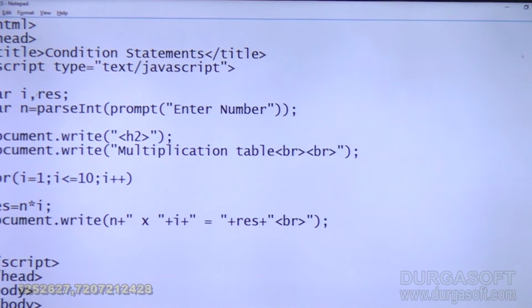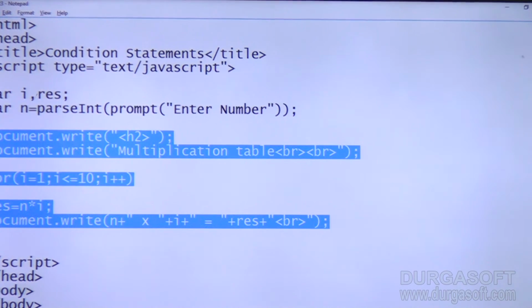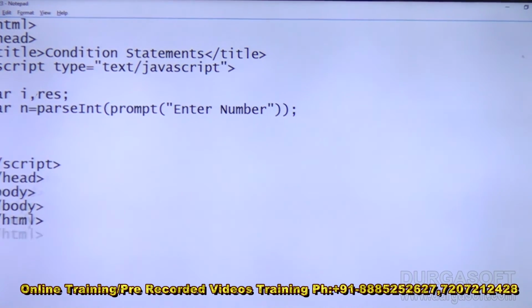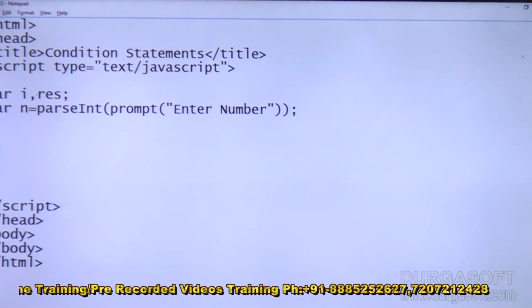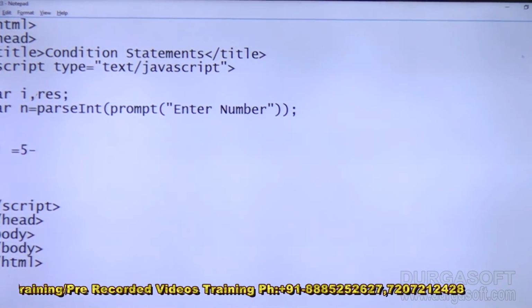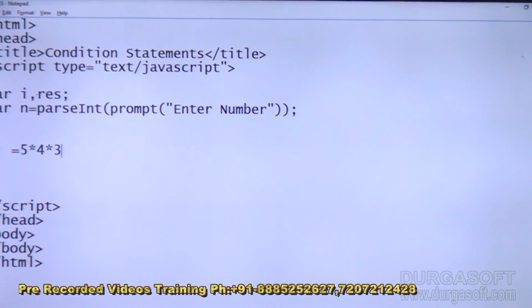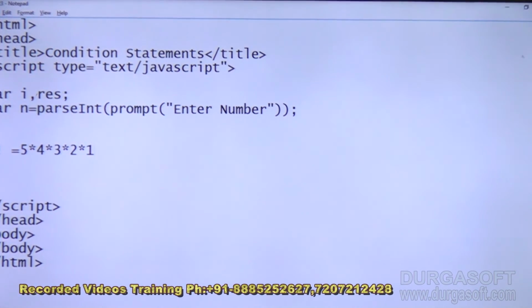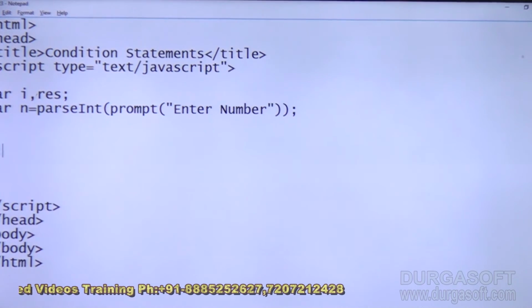And the last example we will see is factorial, the factorial of a number. What is the next example in for loop? Factorial. What is meant by factorial? If I want 5 factorial, what does it mean? 5 into 4 into 3 into 2 into 1. This is called 5 factorial. This is what I need. If I enter 5, it should calculate like this.